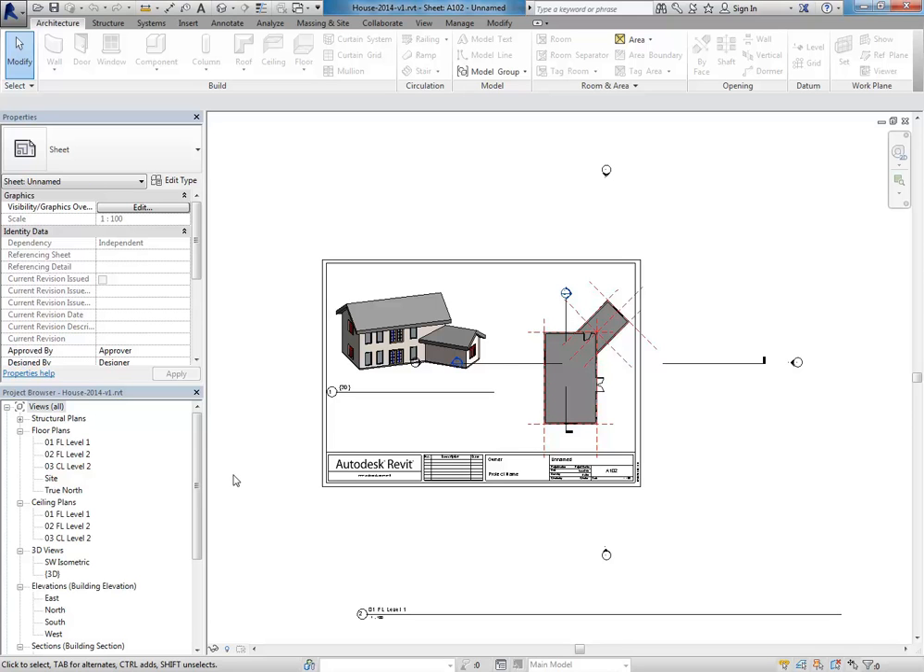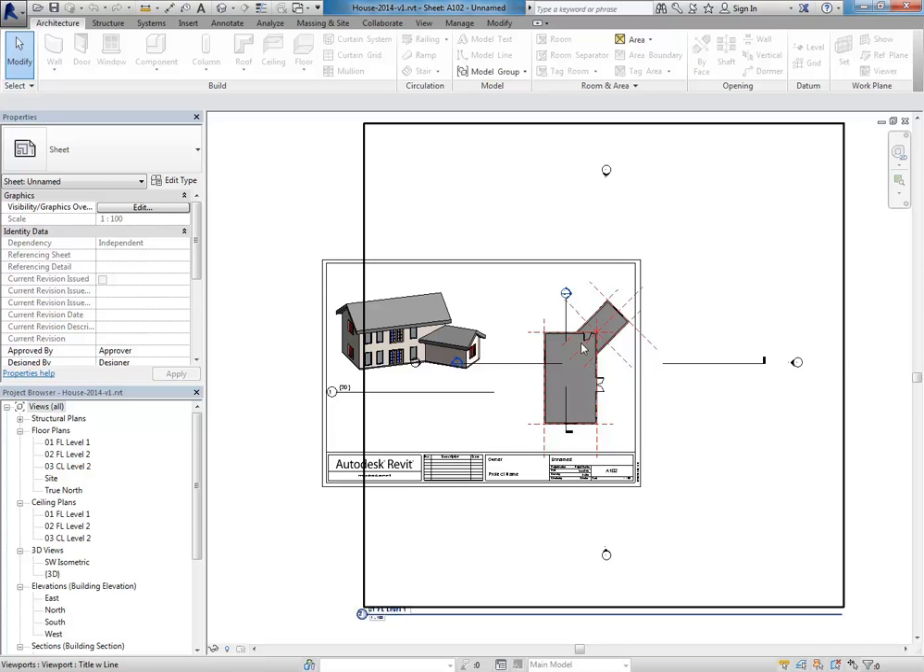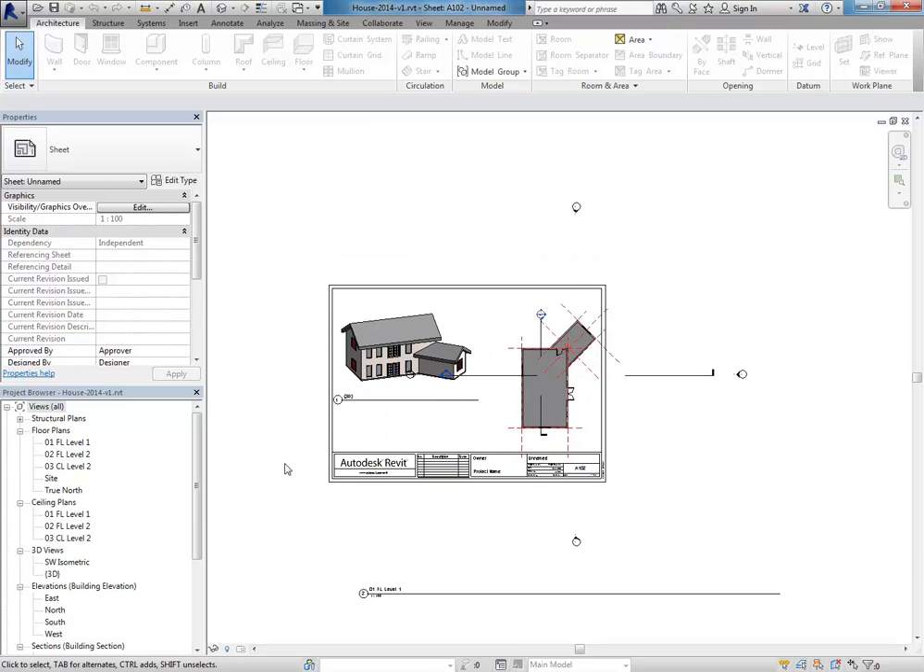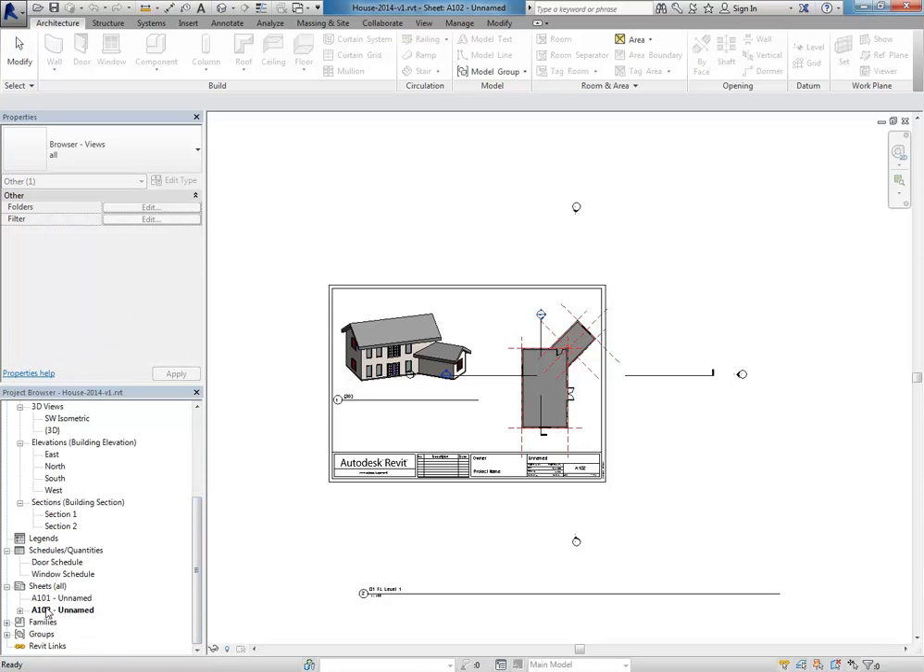Okay, so I'm going to set up some sheets in Revit to get the plan views and the other views that you've made into a state where you can print them at the scale you want and have multiple views on a page as well. I've got a couple of sheets already, but I want to start again from scratch.